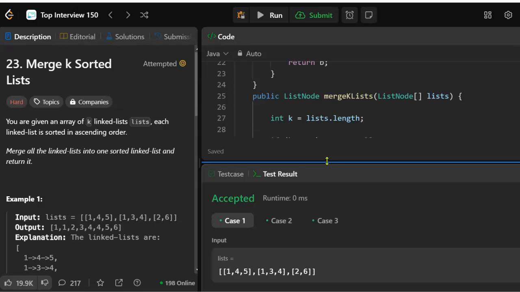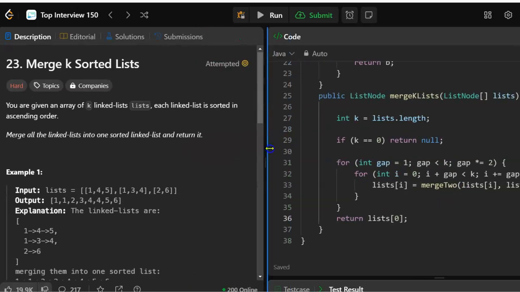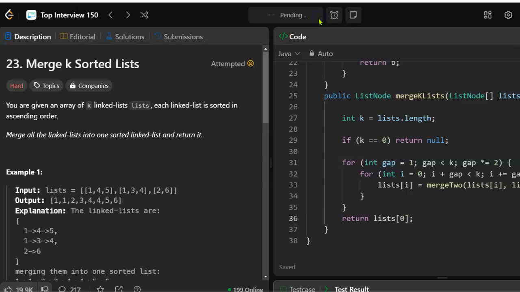I guess that's not right to say we're always putting it in lists zero, but we're always putting it in the first list. That is, we're going to return a merged list, and we're going to put it in the first of the two lists that we're merging. So eventually we'll get it down to two lists, which would be list zero and some other list, and the final merge result would go into list zero. All right, submit.